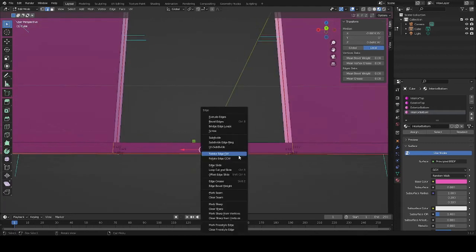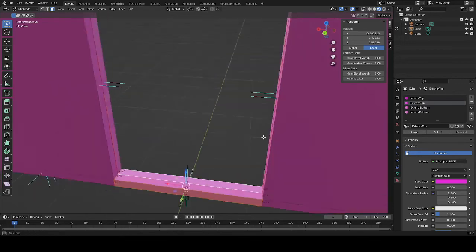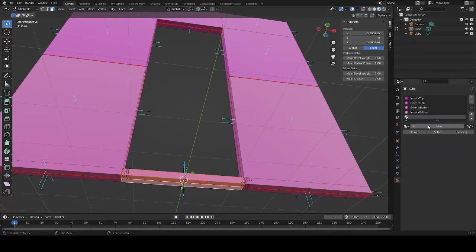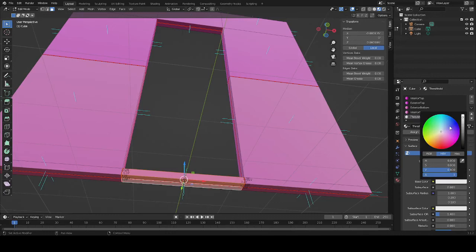Alright, Control E, mark that. We're going to go 3, pick up all these faces now, and create a new material. And this is going to be threshold. Just in case the doors that I snap in do not have a bottom, I want a metal, I want to be able to color this.